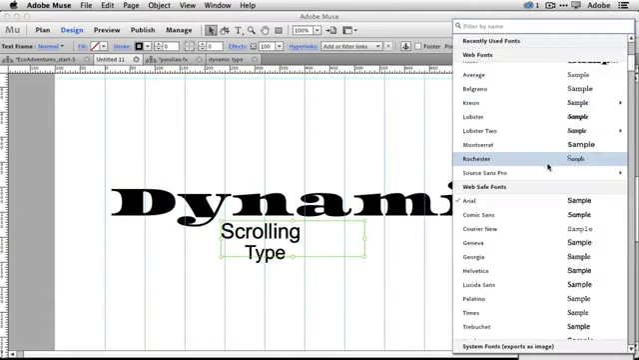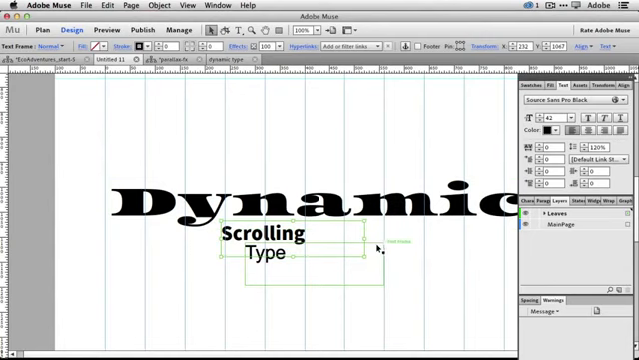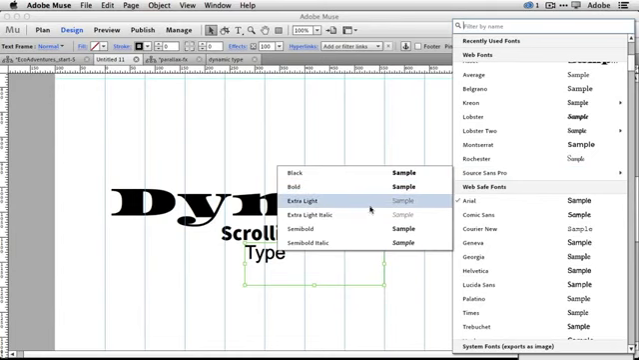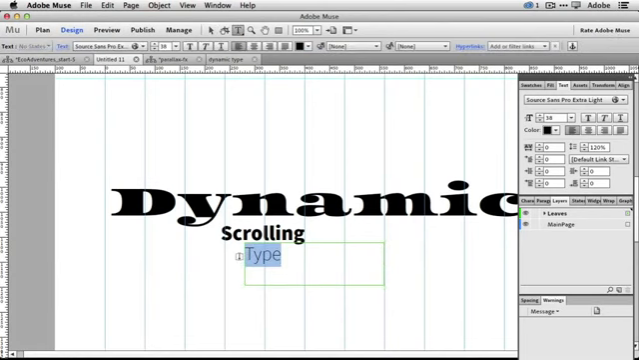And for that, I'm going to use Source Sans Pro Black. And for type, I'm going to use Source Sans Pro Light or Extra Light. There we go. And again, I can make these larger if need be, which I do want them to be larger. And we'll do the scrolling larger as well.